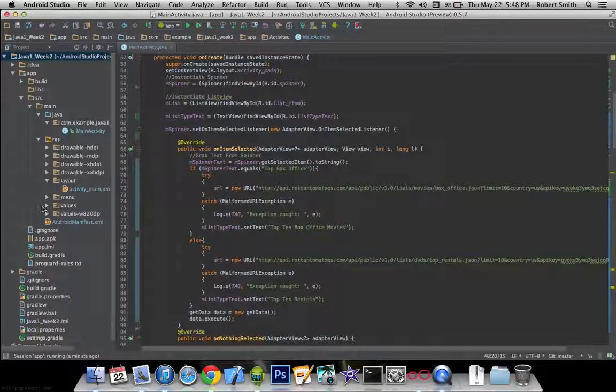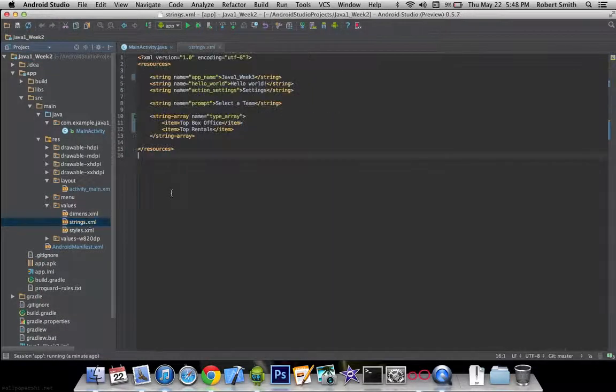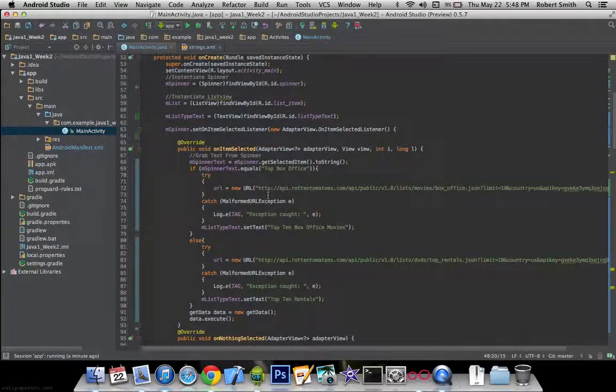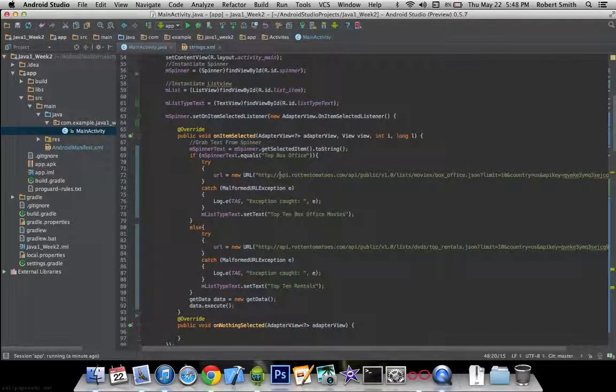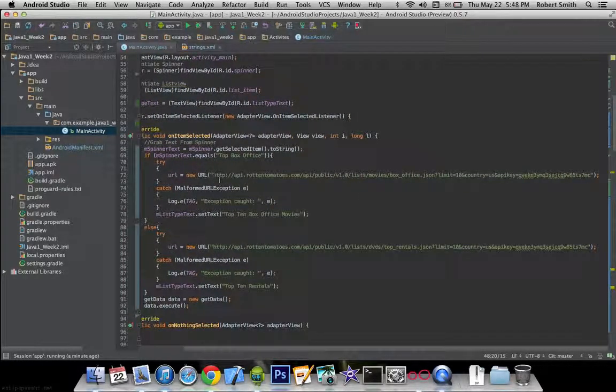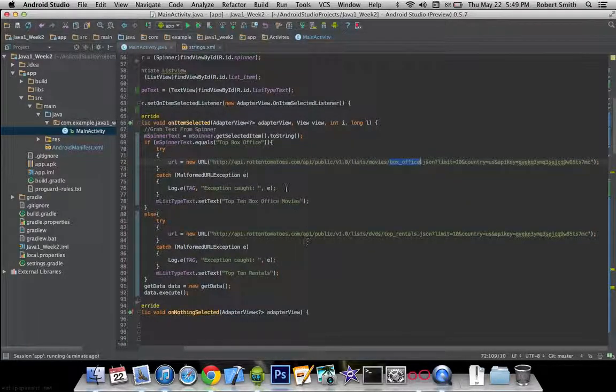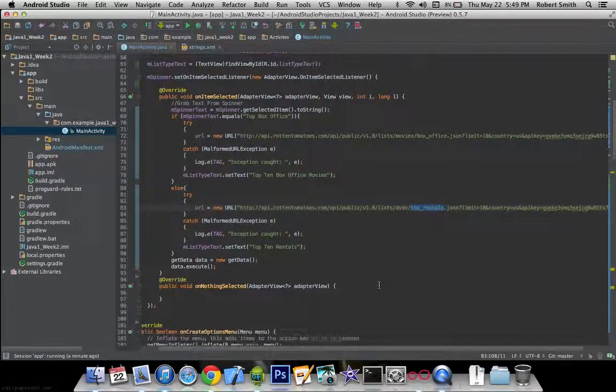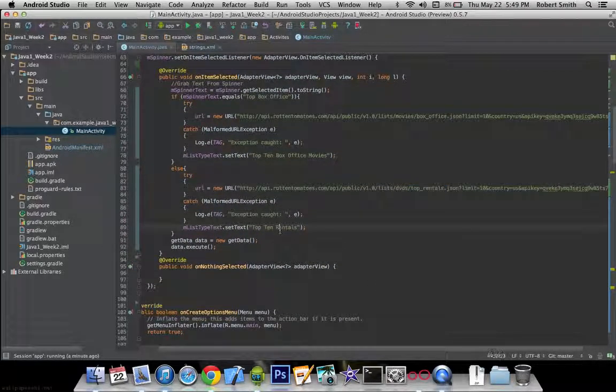Okay, so if the spinner text equals top box office, the text is located in a string array inside the strings file. So if that text equals that, we will set the URL to the URL that grabs the box office data. Else, that means the spinner is on the rentals, so we will grab the data for the rentals, and we'll set the text to either top 10 rentals or top 10 box office.